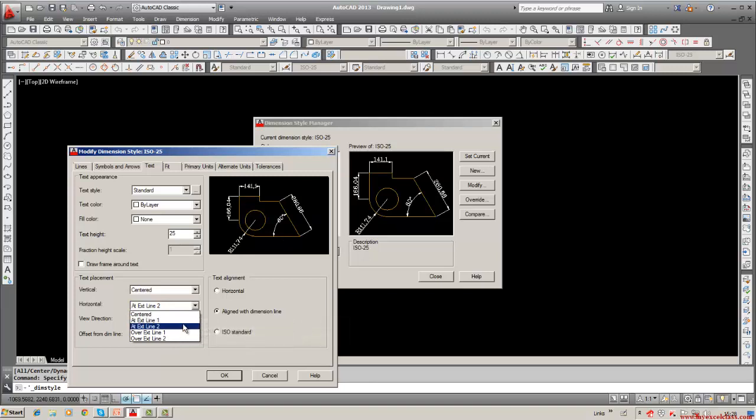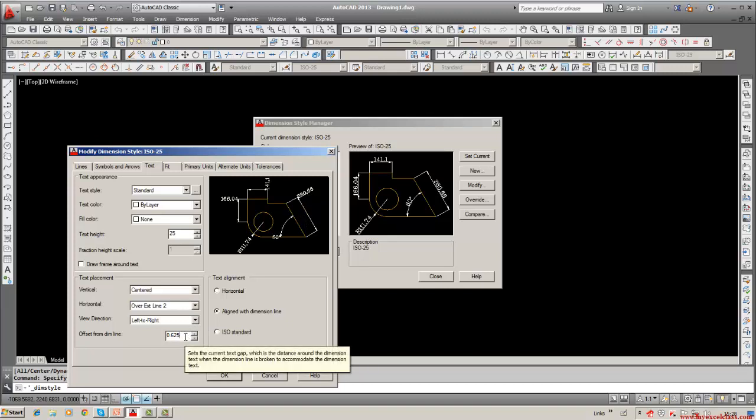Okay? Over extension line means it is this side, above that line. And if it is over extension line, the other side, it looks like this. Okay? Offset from dimension line. It is the offset. Whatever you require, it is how much it is shifted from one side.